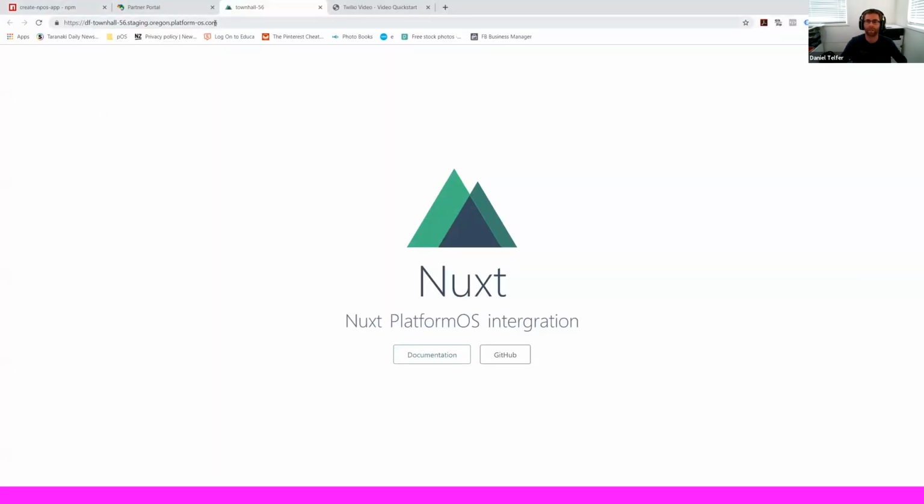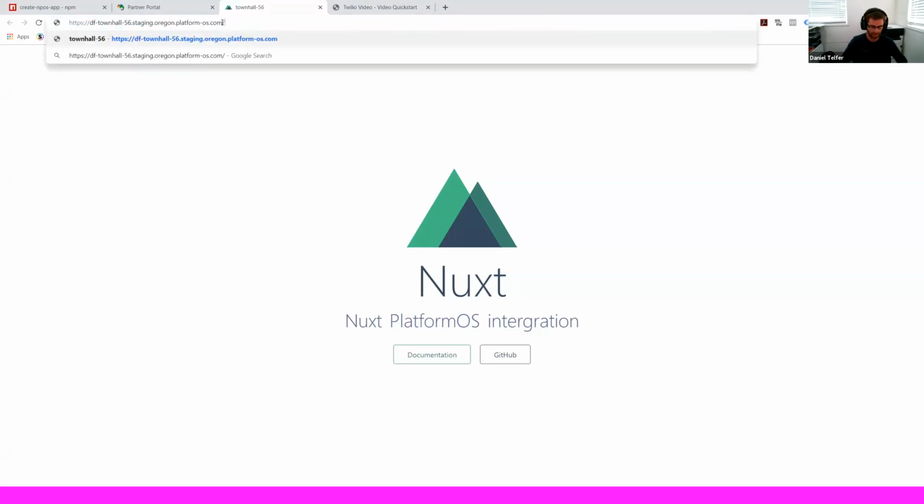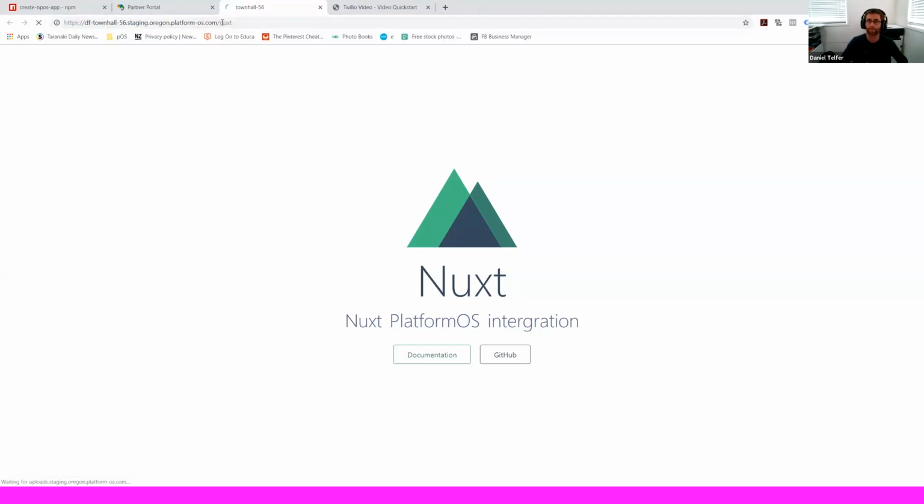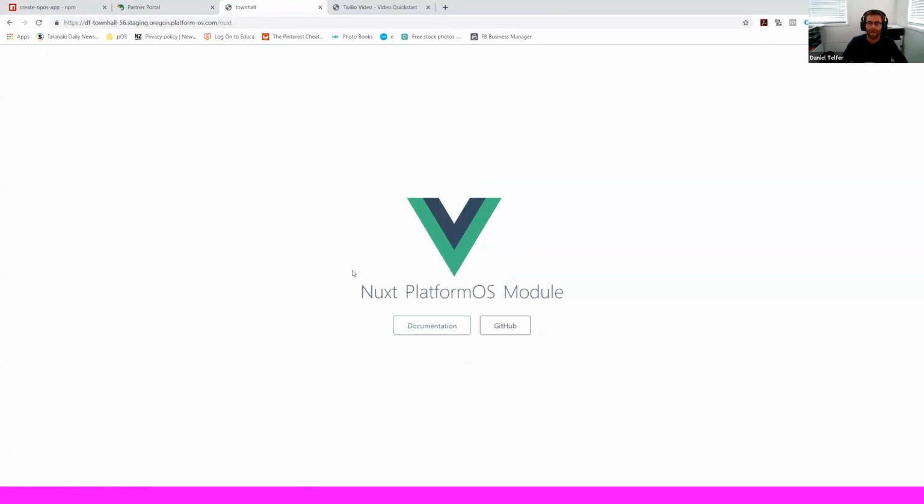We can go back here and we can type in /Nuxt. And now we've got a Nuxt platformOS module. So these are just basic starter templates like Nuxt and VueJS have. When you get something out of the box, they've got something there so that we can say, hello, we've got hello world here. We can get started on our project.